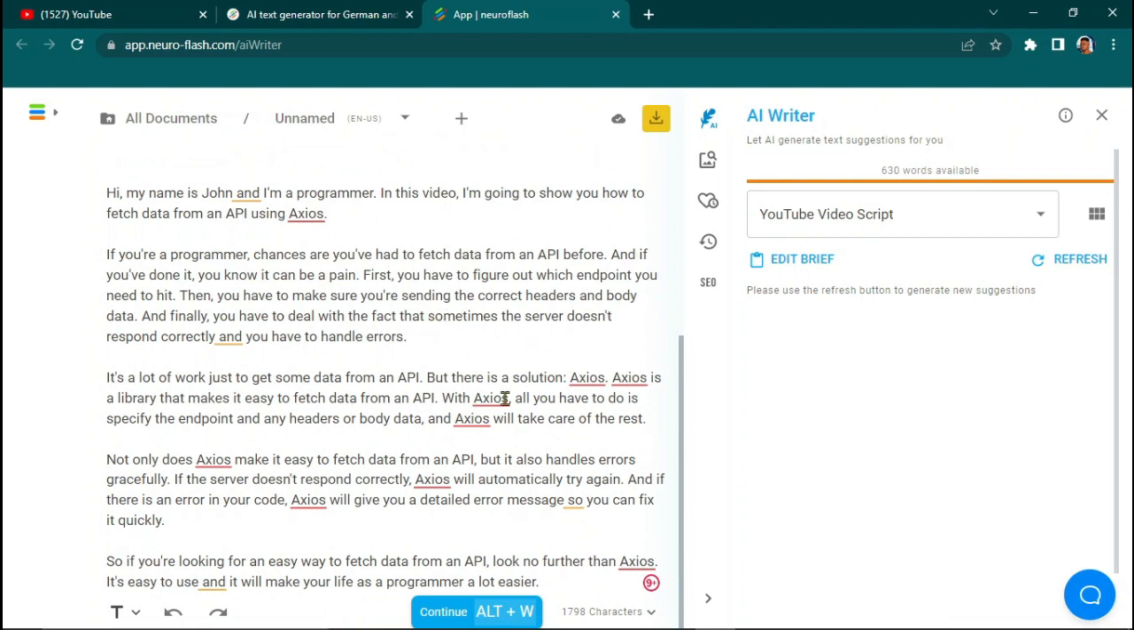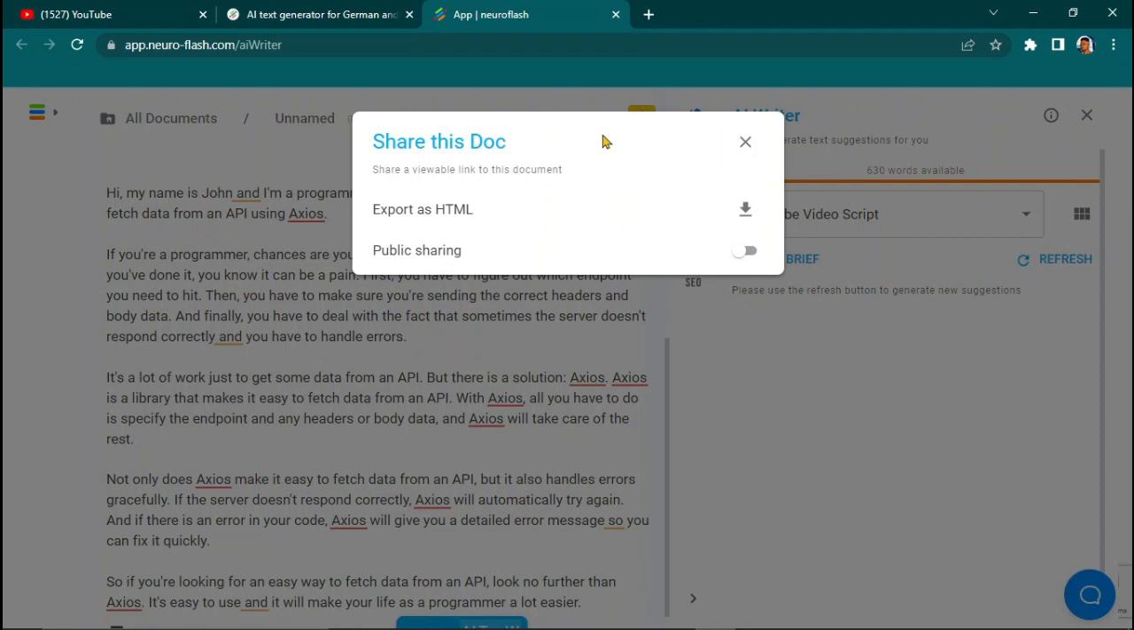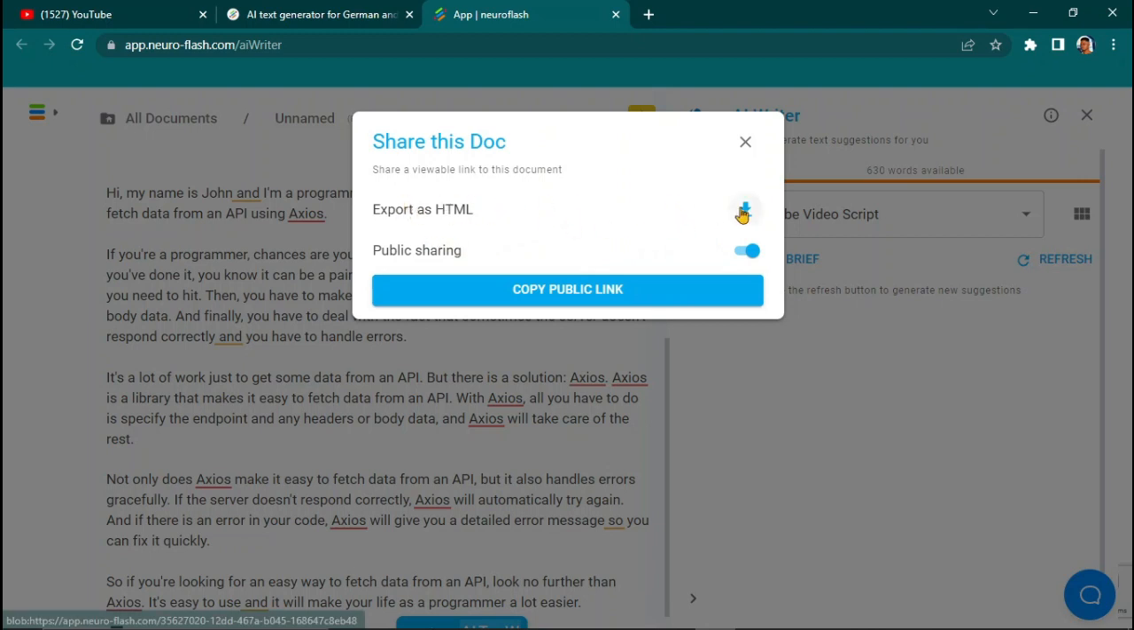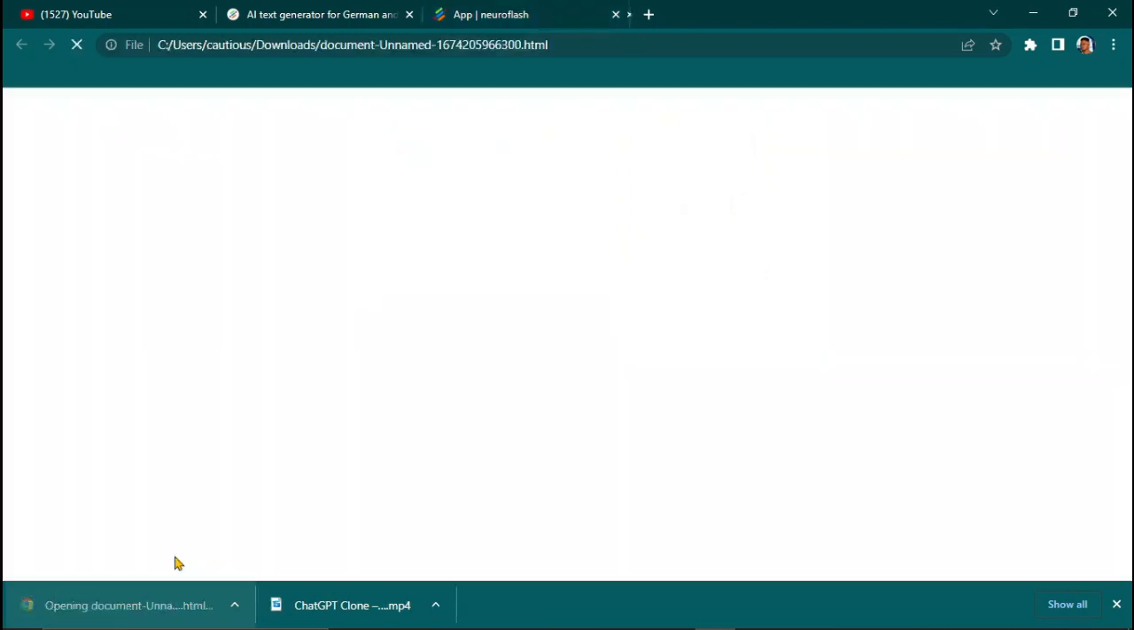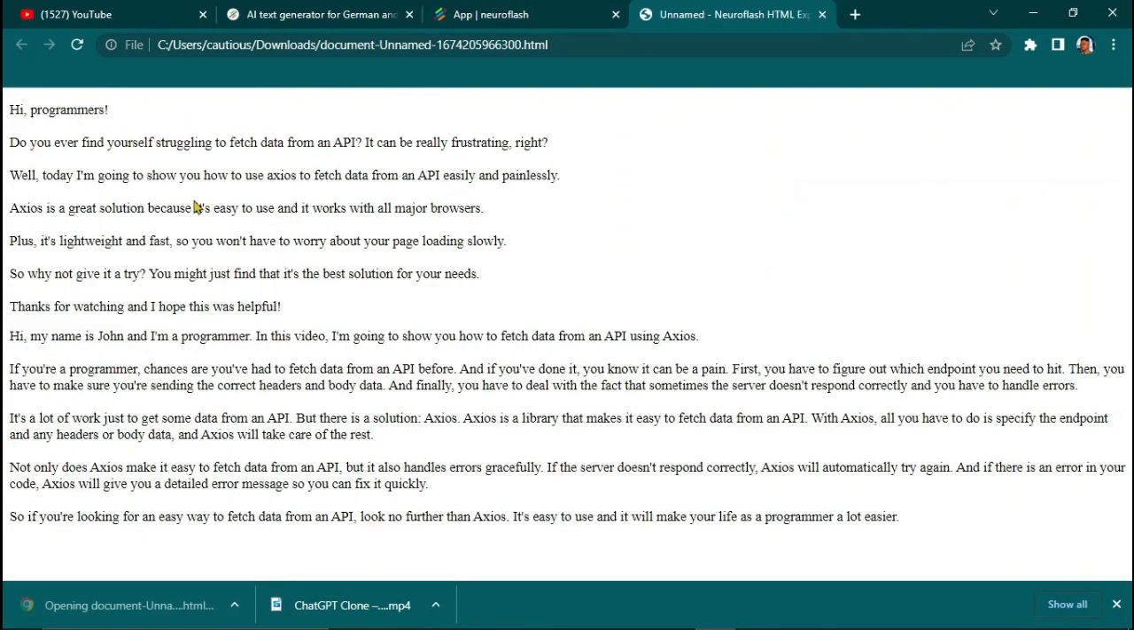And the best of all is you can export this. So to do that, click on the down arrow here, export, and we have two options here. The first one is you can export as an HTML document or place a link that can be shared to anyone, but I'm going to show you how to export with the HTML document. So I'm going to click on the download button here, and as you can see, our document is here. So this is it.